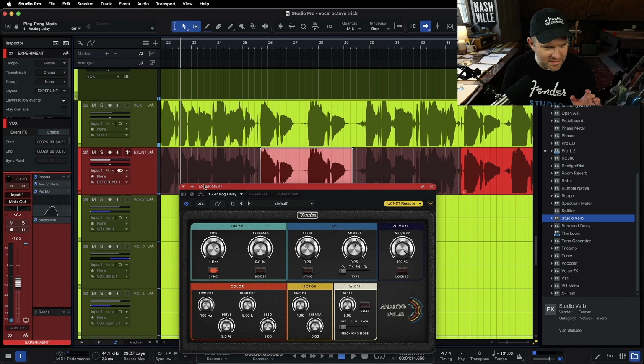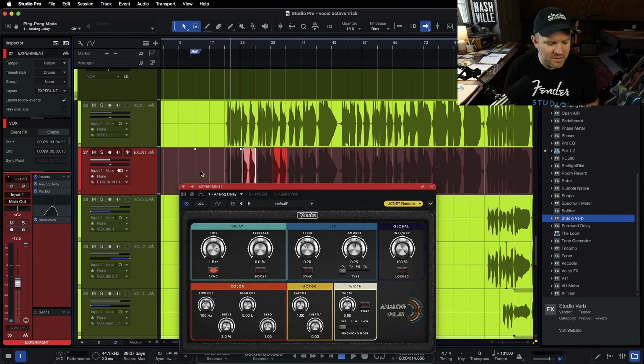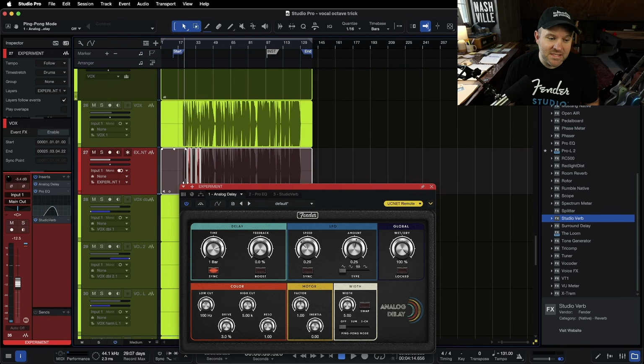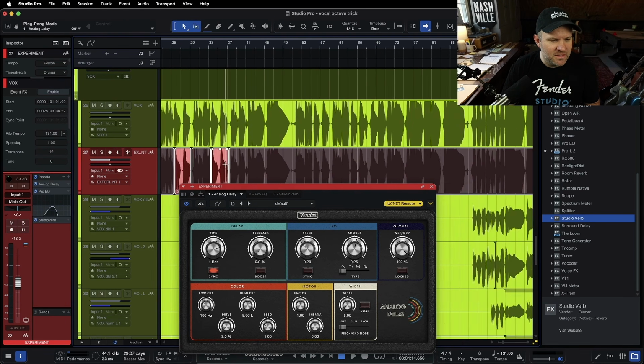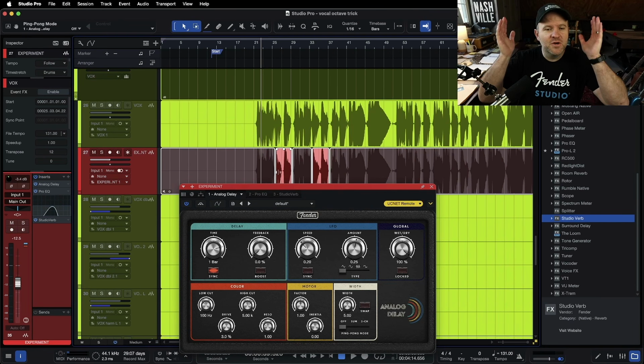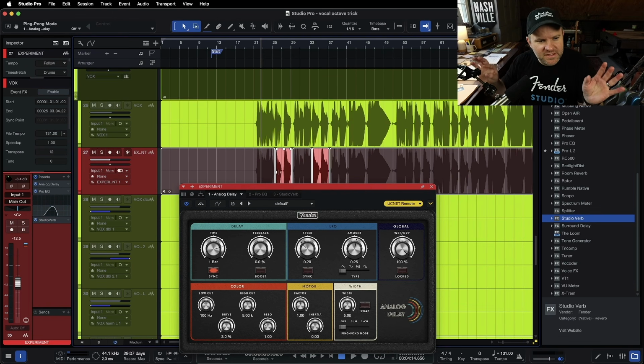Now I'm not completely convinced that the other octave up makes as much sense, but it doesn't sound as silly as I thought it would when I first thought about doing this. But if we set the whole thing to 12, that might be a little more reasonable than the like 2 octaves up. But there you go. Just one example of a fun little trick you can do with a couple of plugins and Studio Pro.